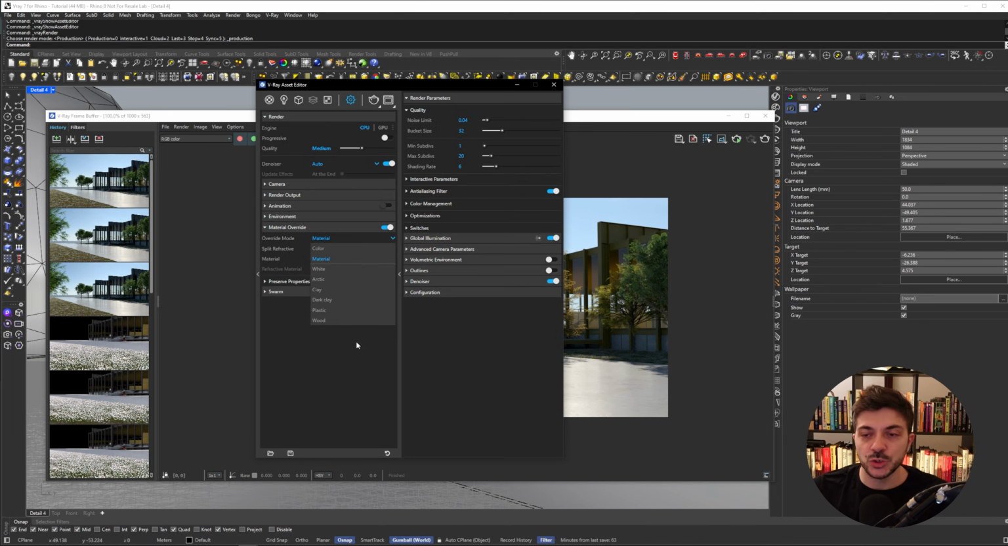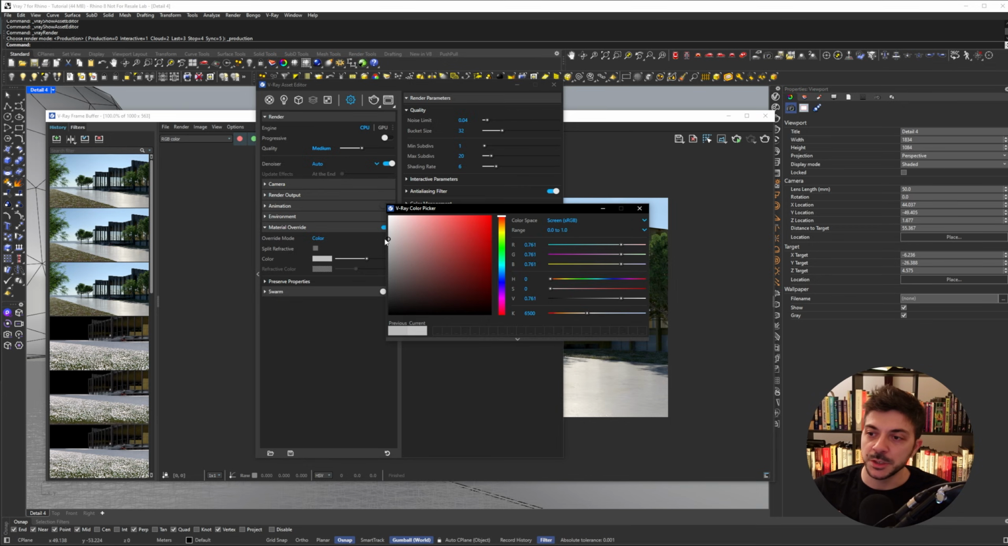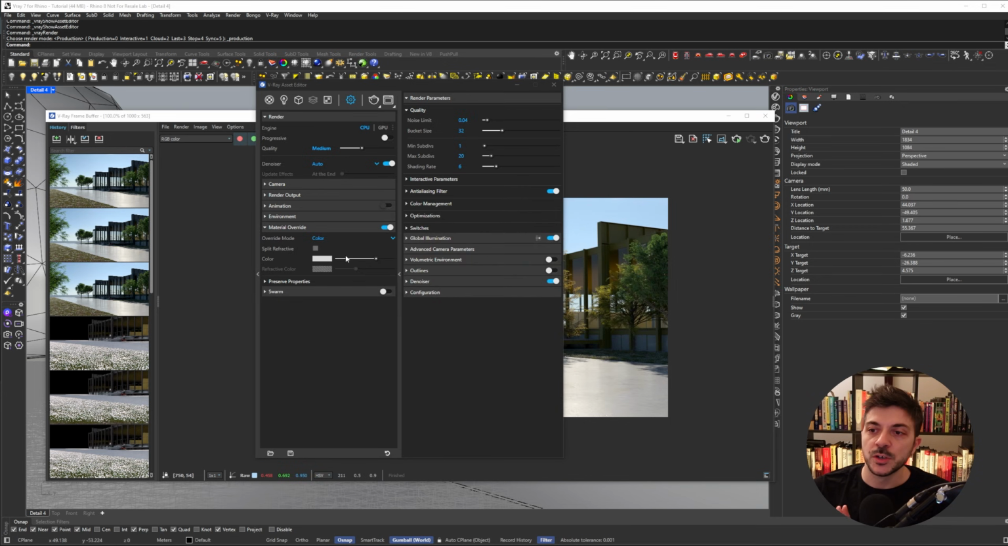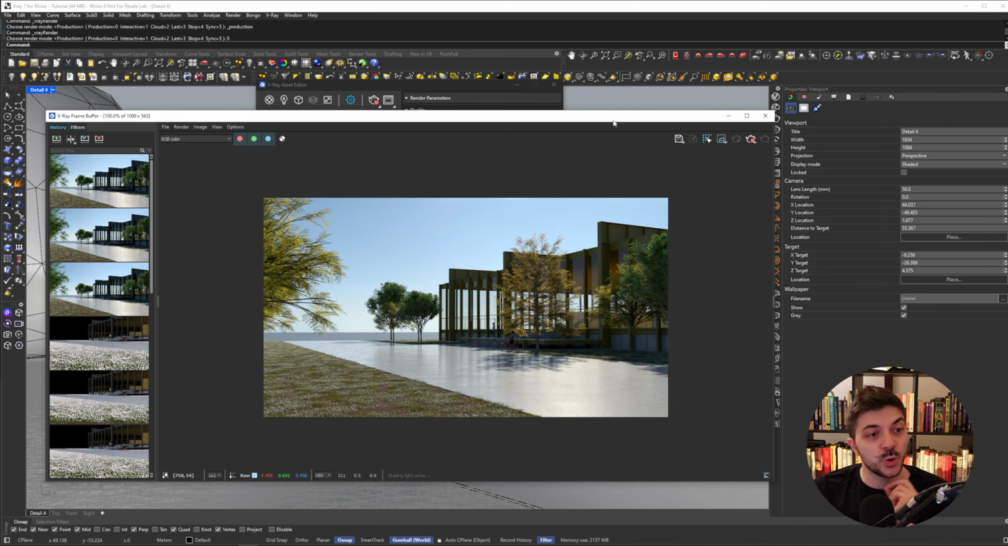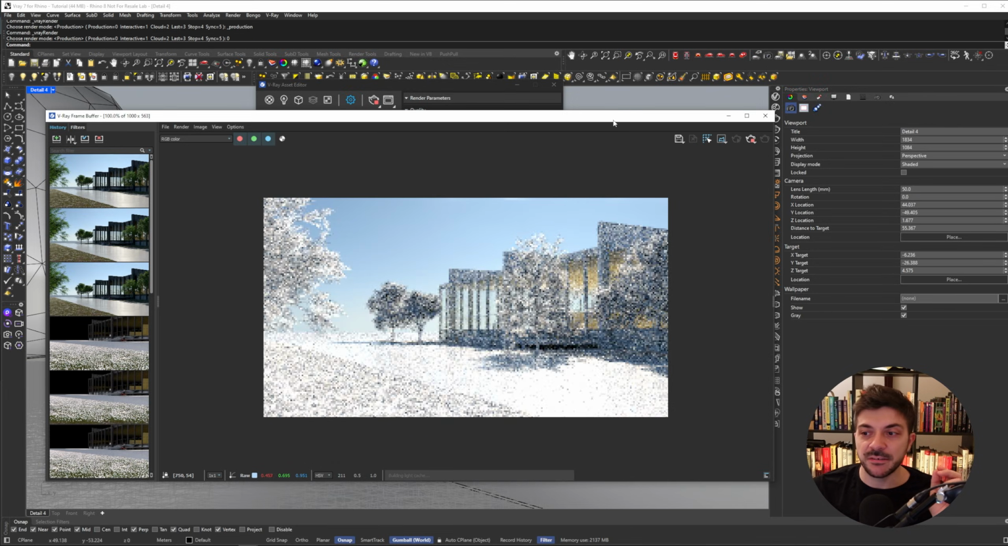So now I'm going to show you how that works. With the color, of course, you simply need to modify the actual color of the override material. This was possible before. So when you click here and you click on render, it's gonna override the whole scene and it's gonna start rendering everything in that color.